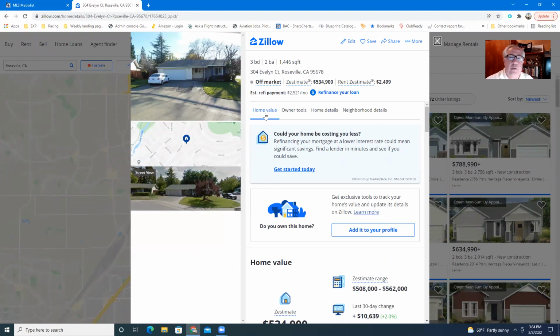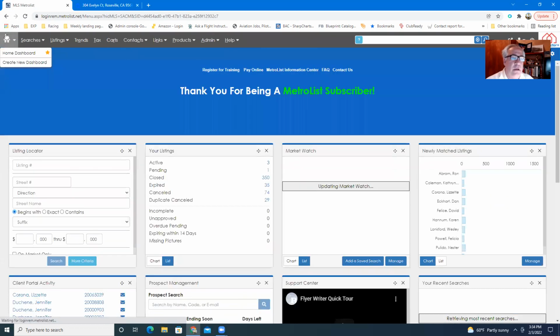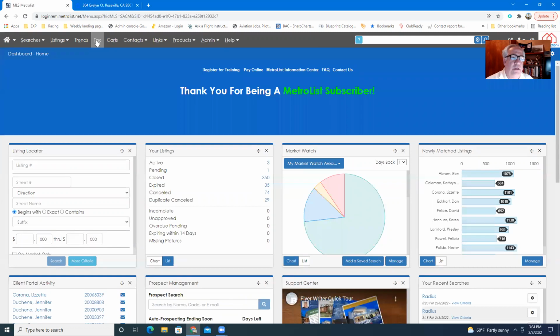And what is Zillow doing? They're just doing what we're doing right now, and that's a desktop evaluation. So I've done my Google search, my Zillow search. I go into the MLS. I'll show you what I'm going to do. When I go into my MLS, the first thing I'm going to do is pull up the tax records.